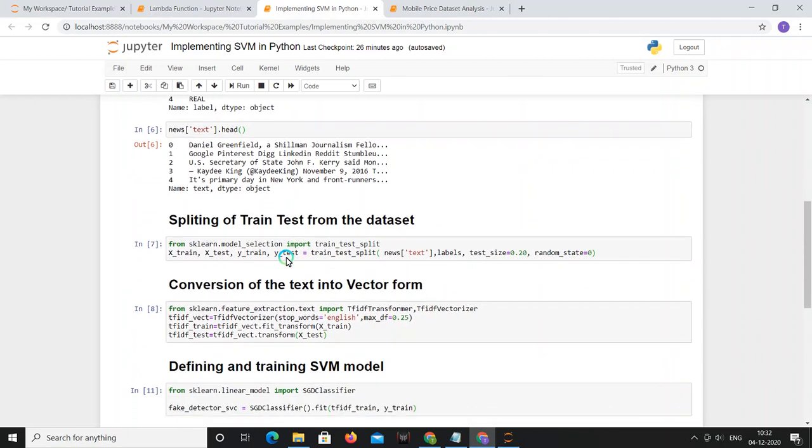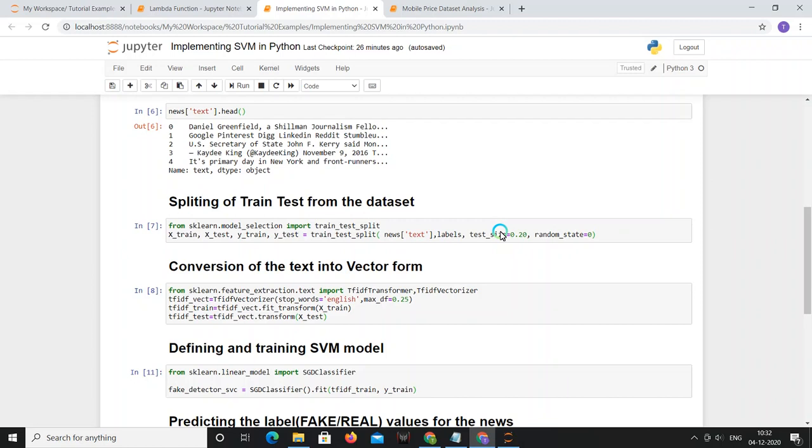After the description, you can see the splitting of the dataset into test and train. Here I'm using sklearn.model_selection, the train_test_split function, for splitting purposes, and the test size is 0.20, meaning 20%. So 20% of the data will be used for testing, and the remaining will be used for the training of the model.